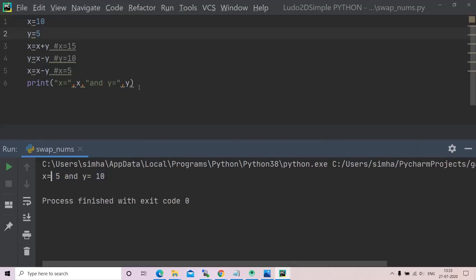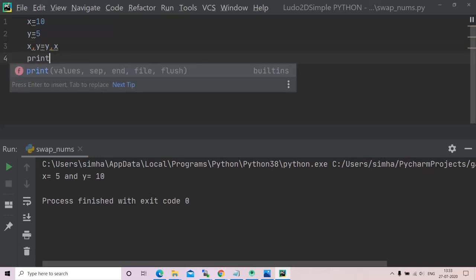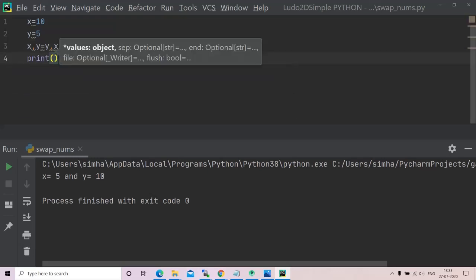And don't scold me after showing the last method. x comma y is equal to y comma x. Again remember that this method can be worked only with Python. You cannot do the same way in Java or C or C++, okay? So Python provides us a way to directly swap the numbers.